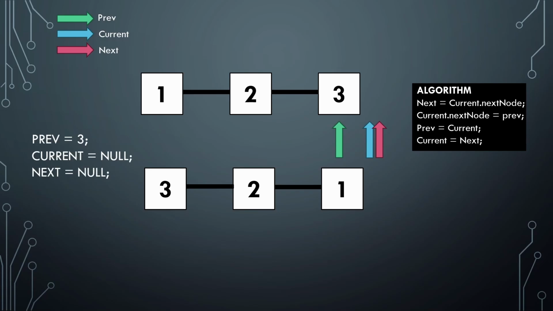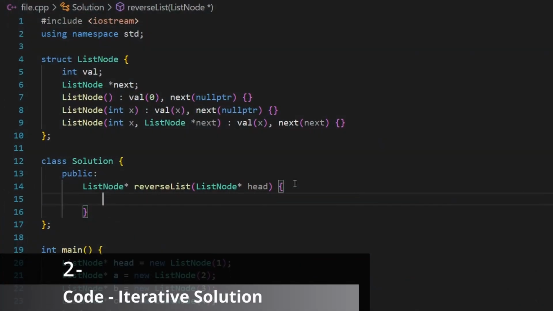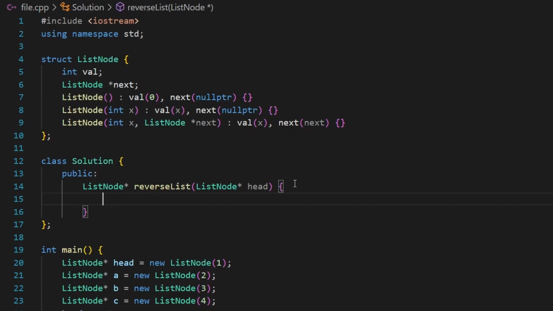Now let us see how we could implement this in code. So for this video I'm going to offer you two solutions. The first solution will be an iterative way using a while loop, and the second solution will be using recursion. Now let's start with the first solution.